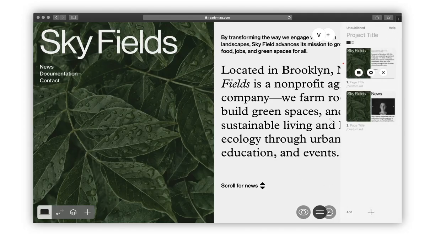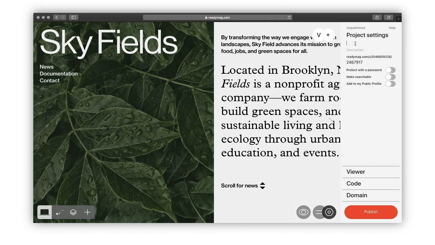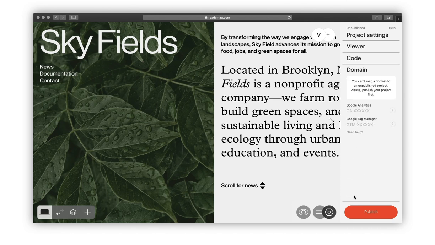Open the project settings and give a name to your project. You can protect the page with a password. Here, you can also map a custom domain. When everything is ready, click the Publish button.